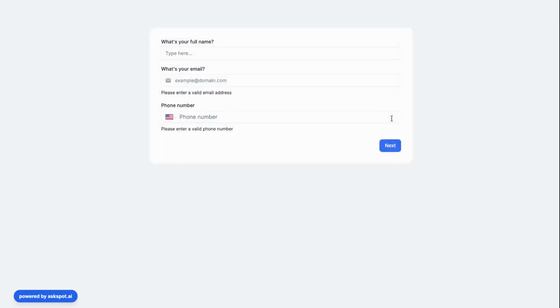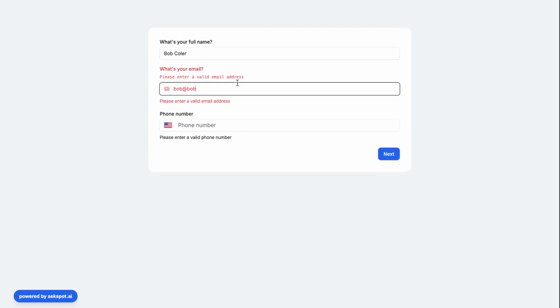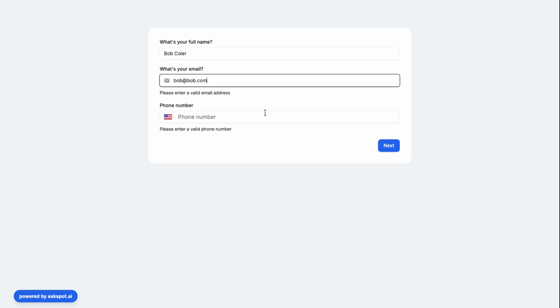And then for the AI goals, we'd love to automate. Then for the full name, and let's click next.